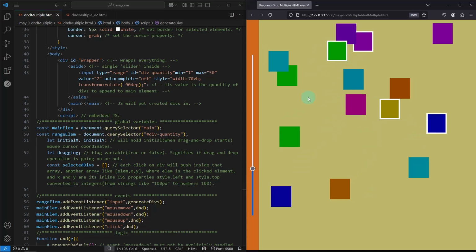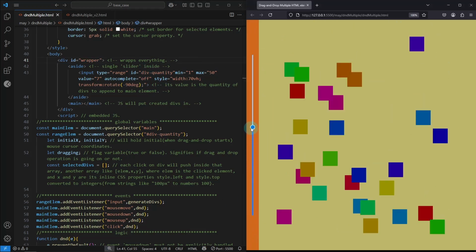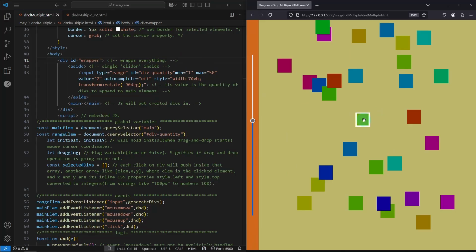The body element contains the div wrapper element. It occupies the whole viewport and contains the aside and main semantic elements. Instead of semantic HTML, it can be a div or any block level element. It's a matter of personal preference.